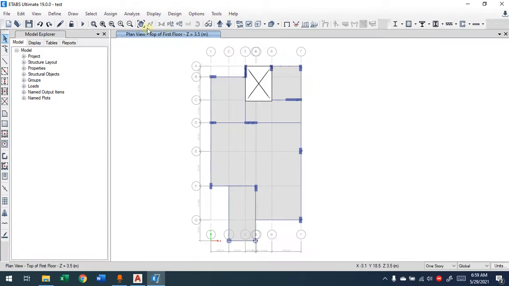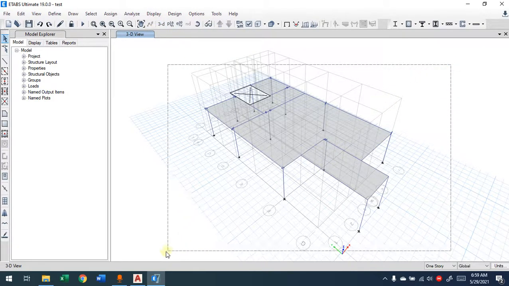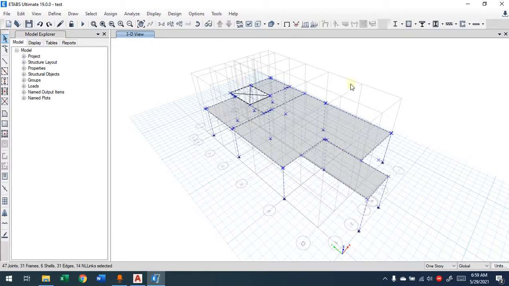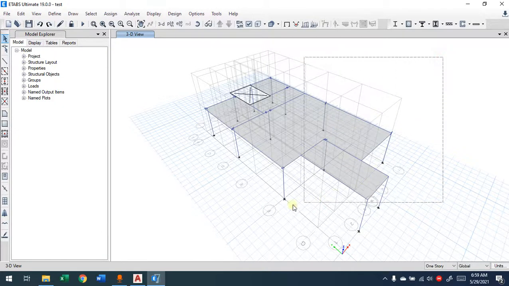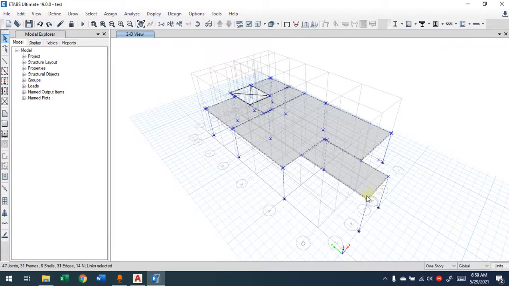Now, let's say you want to select everything. In 3D, you'll just provide an area around everything. This is all selection. Whatever you have within the project will be selected. But if you have a big project, it's not easy to go around all the project like this. You can just simply go to select all, and everything will be selected.